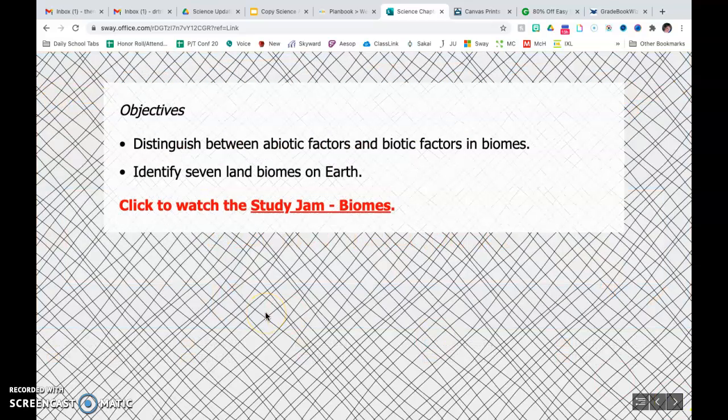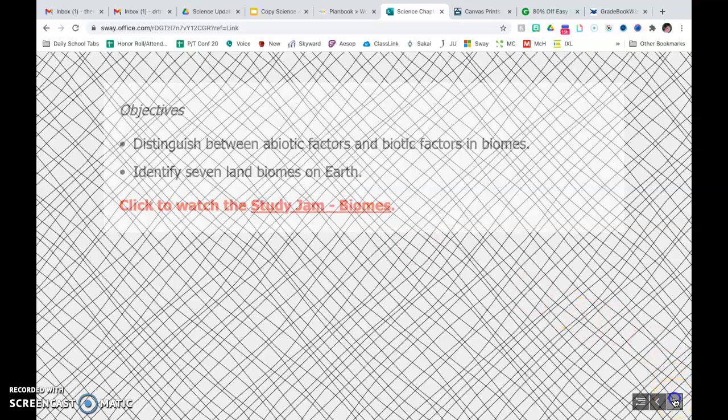There are 2 objectives for today's lesson. You should be able to distinguish between abiotic factors and biotic factors in biomes, and identify 7 land biomes on Earth. You're going to come back and watch the Study Jam on biomes to help you further understand the lesson.